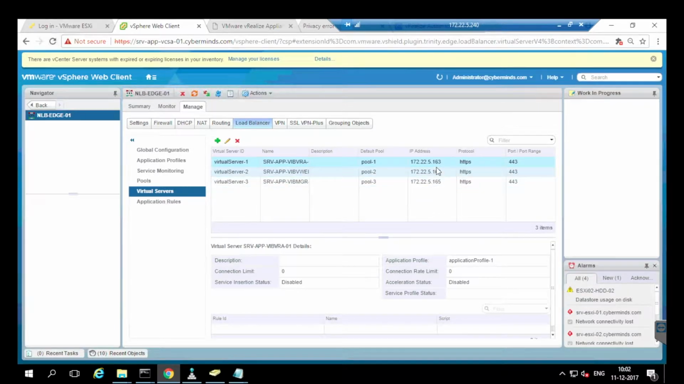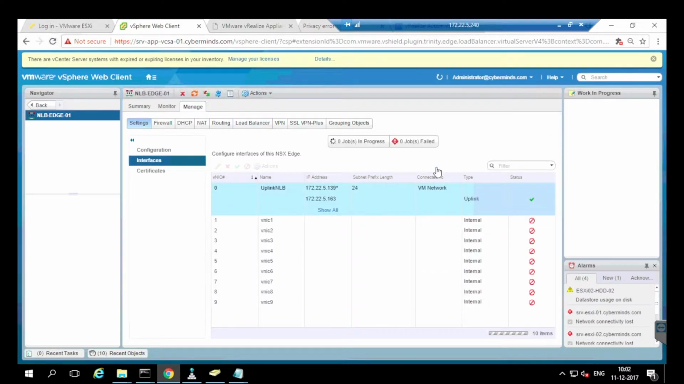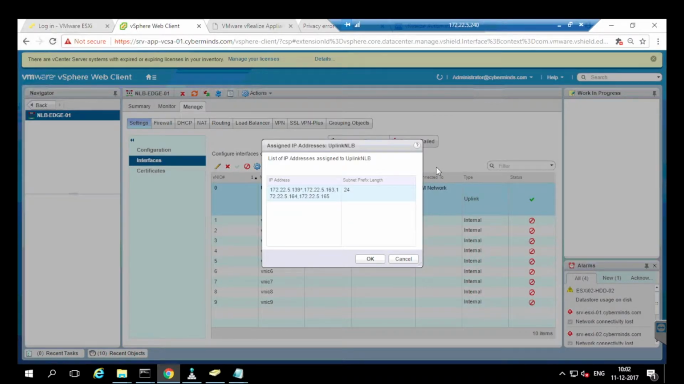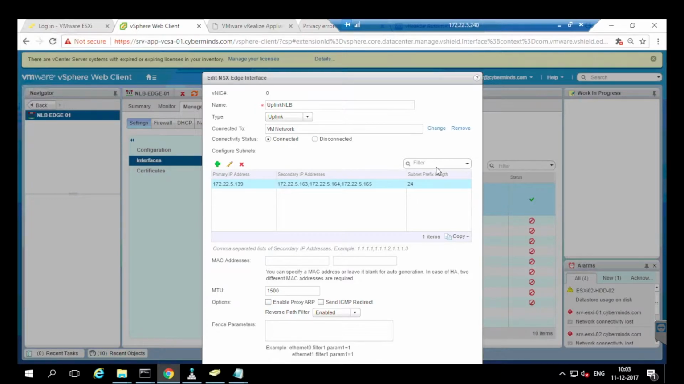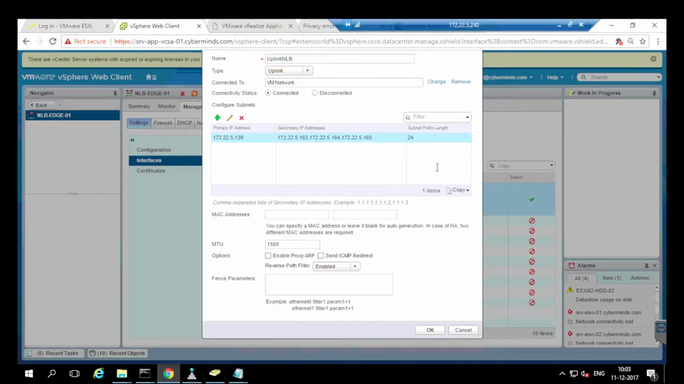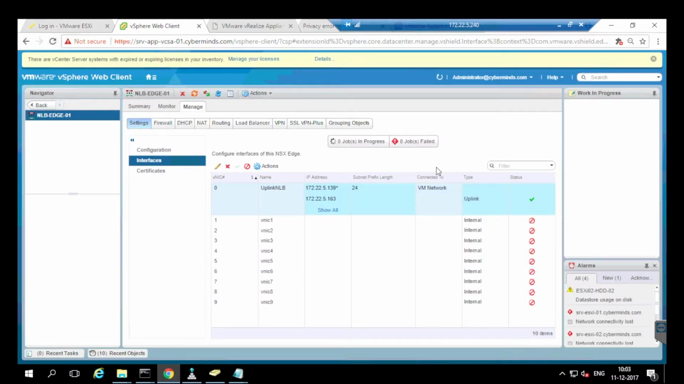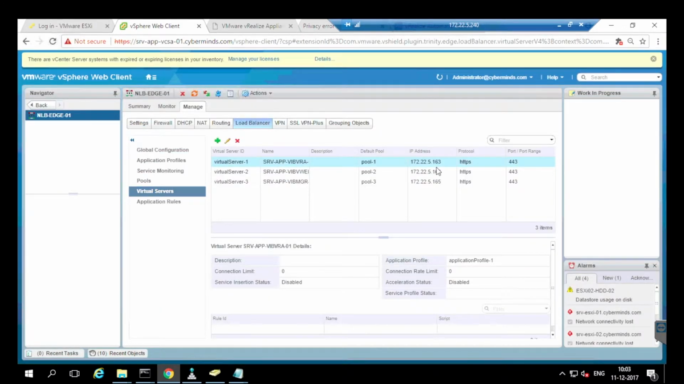Before we go ahead and do this, you have to go to your settings, interfaces, and within the interface and uplink, you have to specify all these IPs. You can see that I have already specified 63, 64, and 65 here as secondary IPs. Let me click on edit so that you get a clear picture. You can see I have created 163, 164 and 165 here as secondary IPs, and then I have configured my load balancer virtual servers.